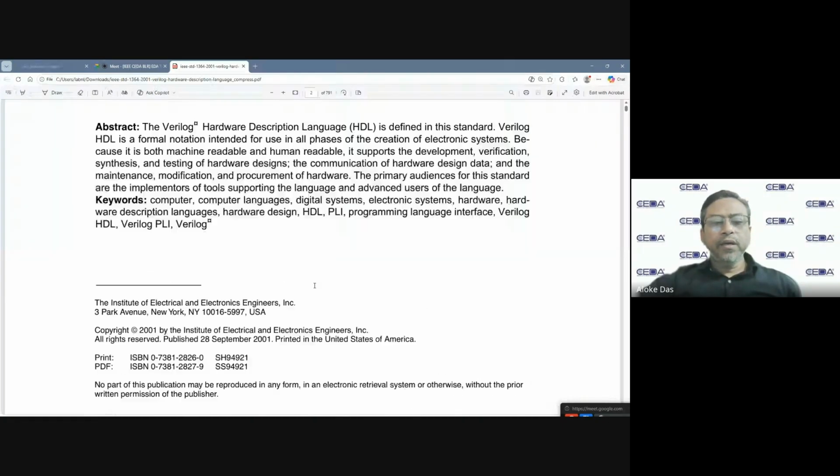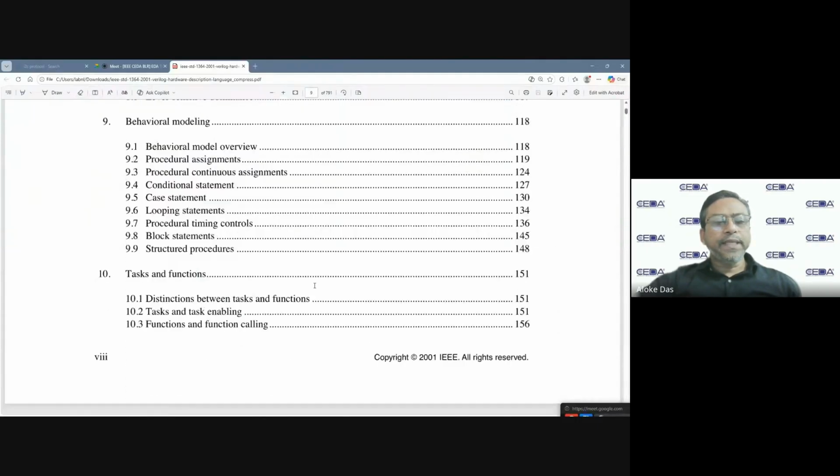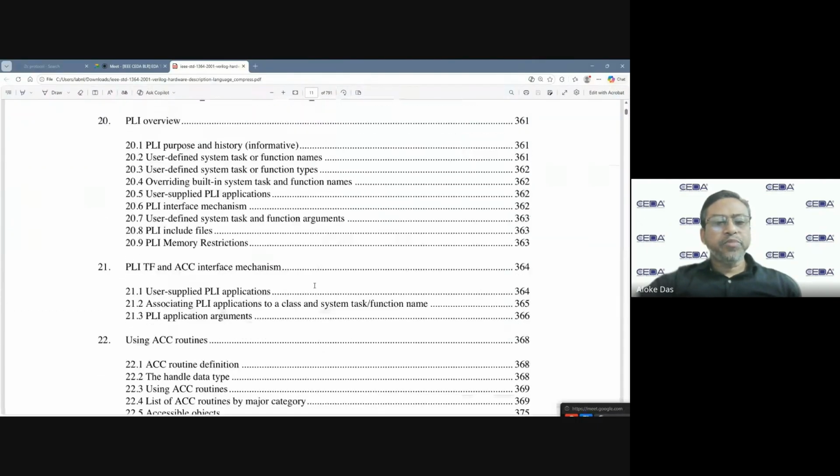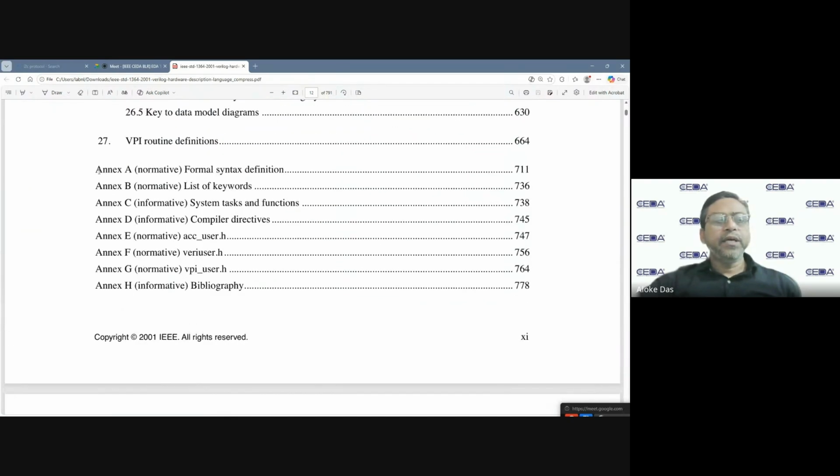Here we have to go to the table of contents, and after all the chapters there will be annexes. These are listed mostly for all the other languages also. Mostly this comes as part of an annex. It doesn't come as part of any of the chapters. So this is the formal syntax definition, page 711.